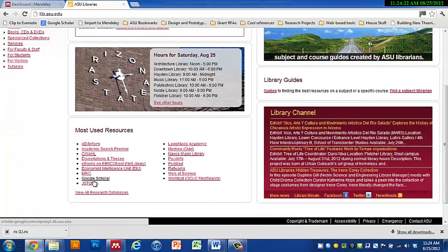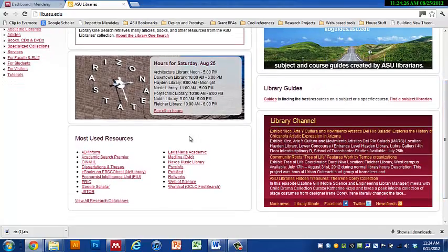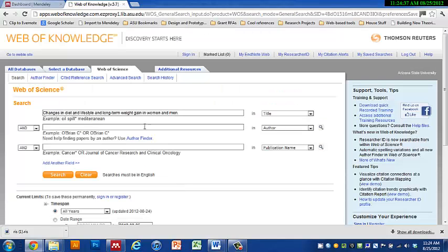Science and Google Scholar. I'm going to start with Web of Science because it has slightly more detail in it. First of all, you just go again to our ASU library website, come down to our most used resources, and start here. We'll go into Web of Science. This is already one that I was just running. Let's start fresh, with a nice clean database.